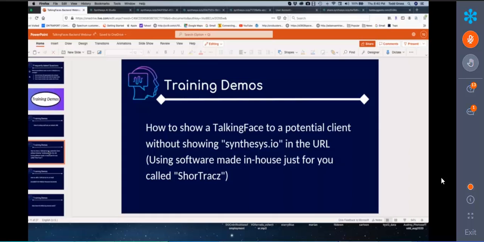The next thing I want to show you, which I've been teasing this whole time, is how you could show a talking face to a potential client using that instant URL, but hiding that domain name. One of the things you're going to get in your info pack for being on this webinar is a reminder of how to get into your free bonus that my team has created, particularly Dinesh, thank you, is our short tracks link shortener.